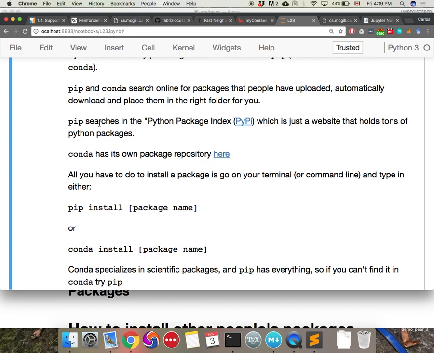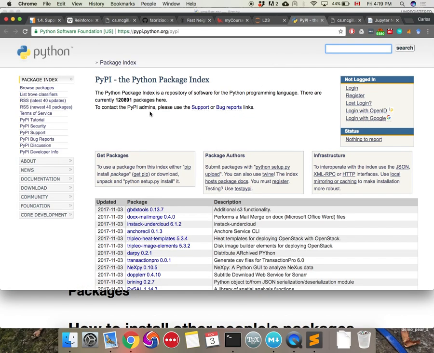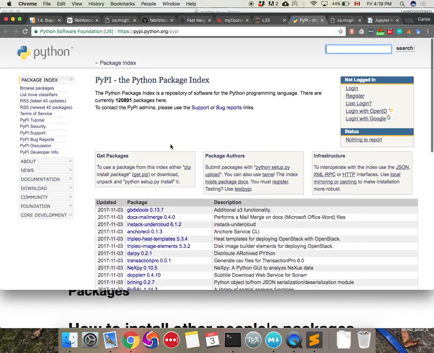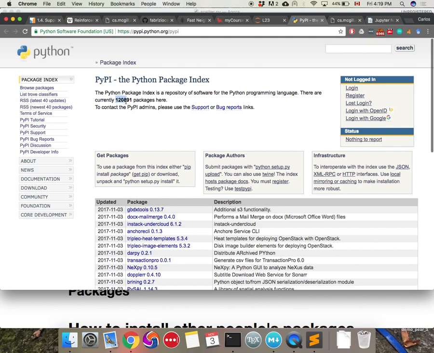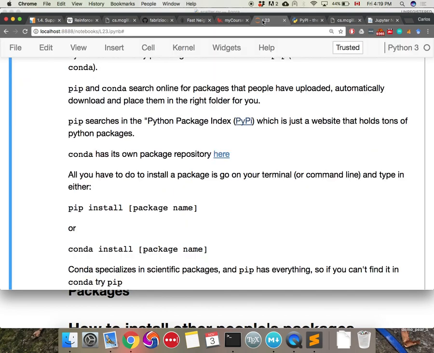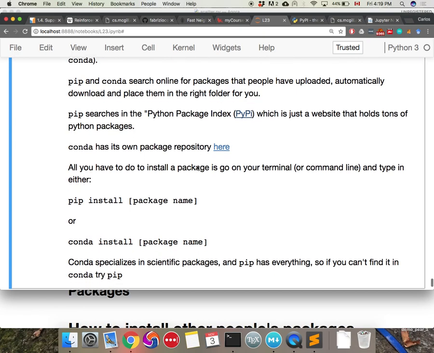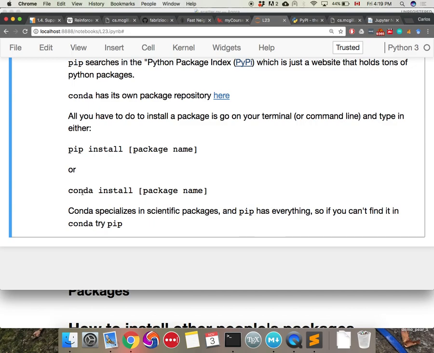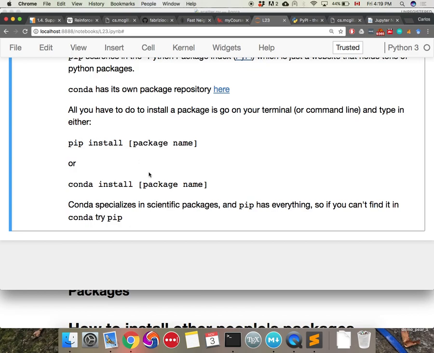The one called pip searches on this website called the Python Package Index that contains thousands of packages that people have written. Here it has, okay, 120,000 packages in here. That's a lot. So basically, in one shot, it'll be able to download the package for you and put it in the right place so that you can start using it right away. Anaconda has a similar one that's just more specialized to scientific packages. Typically, if you don't find something in the Anaconda one, you'll find it in pip.